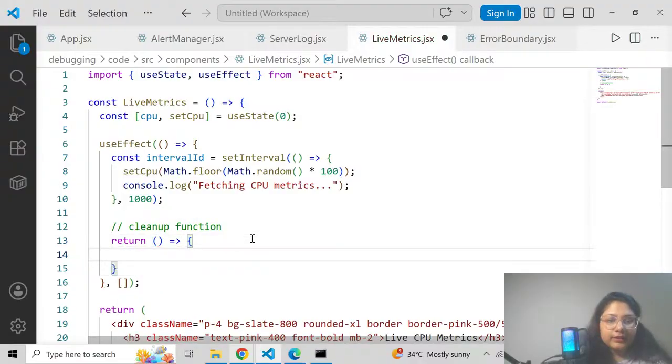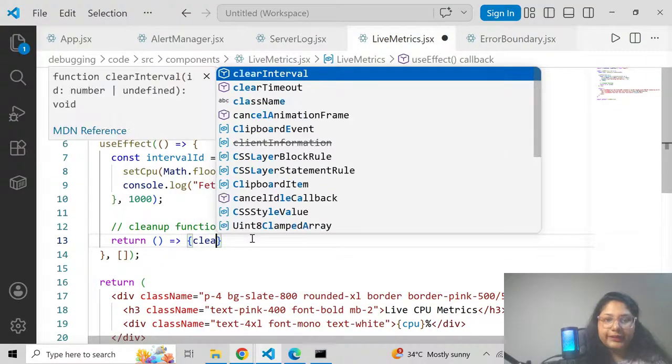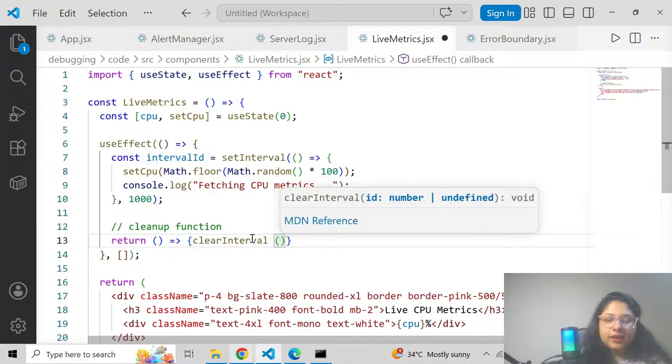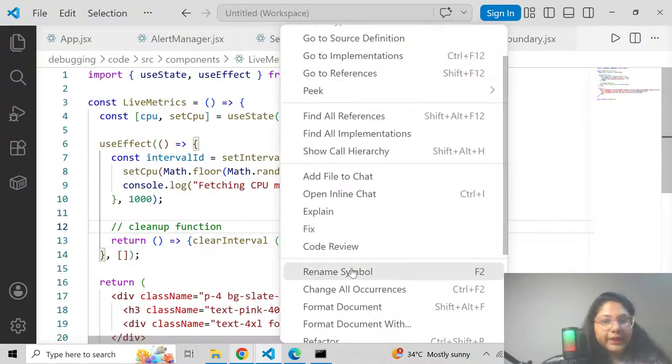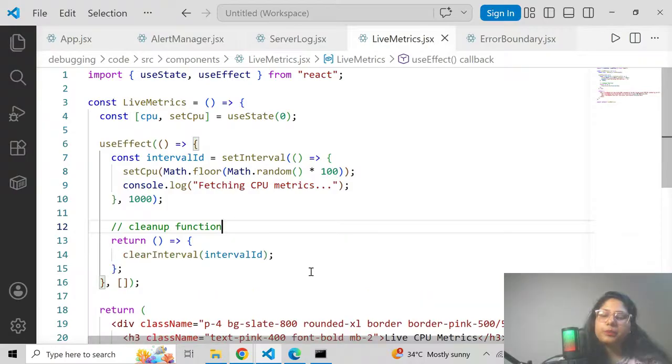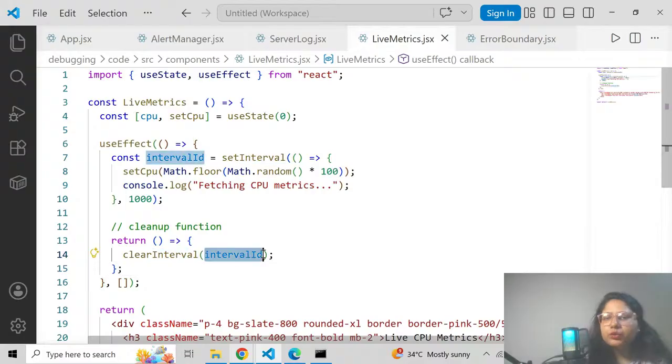Now here I can directly write it in shortcut format, clearInterval, and I'll pass the interval ID. So the interval ID is what we pass inside clearInterval, right? If it's a setTimeout, then we pass clearTimeout and we pass the timeout ID. And every time, the interval ID is a unique ID. It's always created fresh.